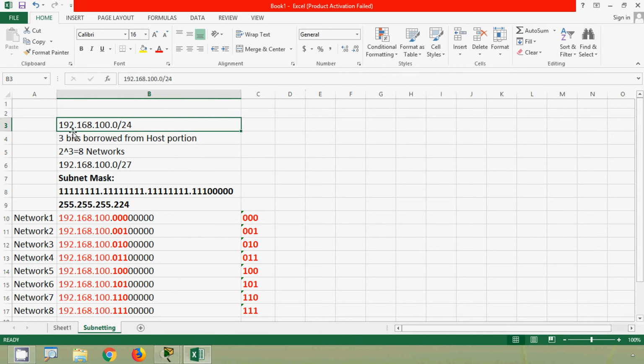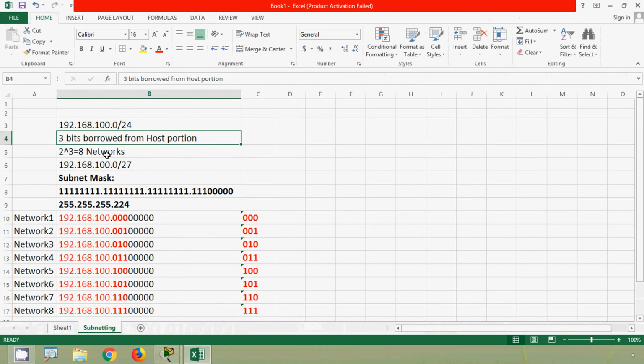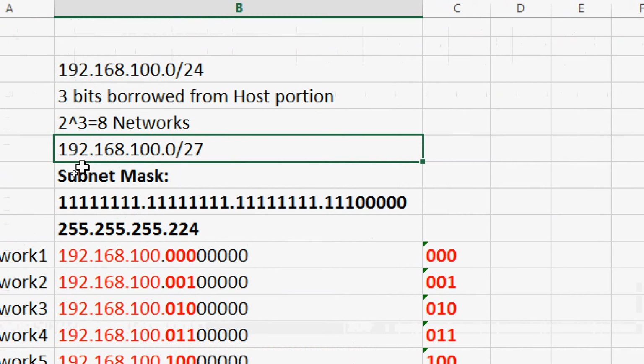Now we will come to our IP address. It's 192.168.100.0/24. Here we are going to borrow 3 bits from the host portion, and we will get 2 to the power of 3 networks, that is a total of 8 networks. Now we are going to rewrite this IP address as 192.168.100.0/27. Previously we wrote this prefix as /24, and now we write this prefix as /27 because we borrowed 3 more bits from the host portion.